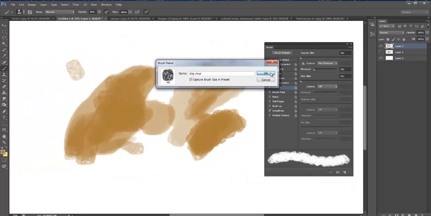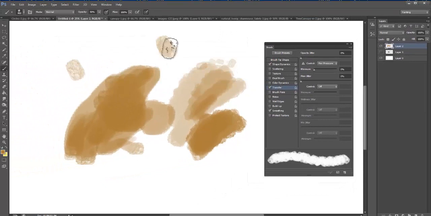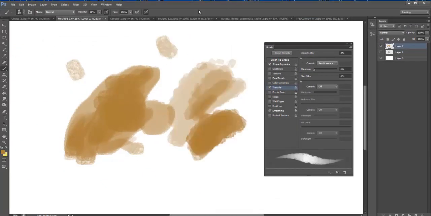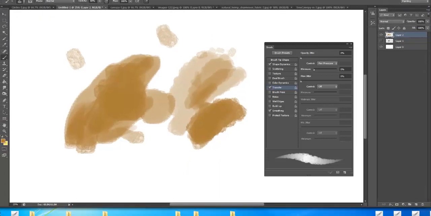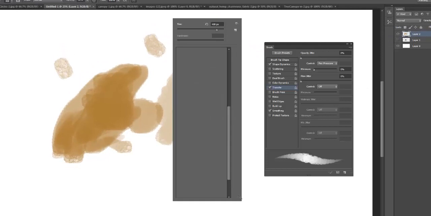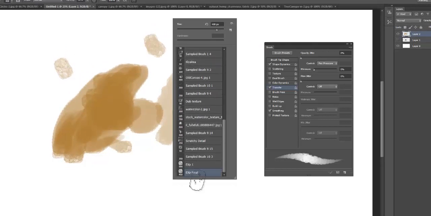So EXP Final, now that I've done that, okay, and if I come down here and look, it's in my brushes. Okay, sorry, you can't see my brushes. Let me try that again. Let me raise this up a little bit. So it's, hold on a minute. There we go. Now we can see it. So on the bottom of my list, there it is.